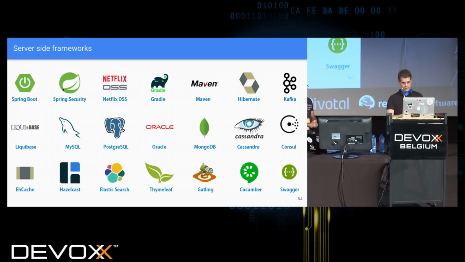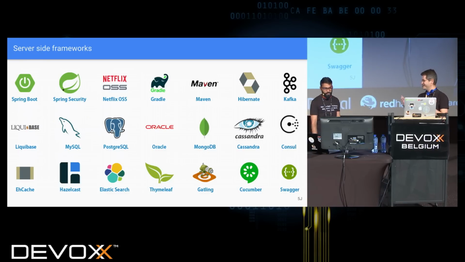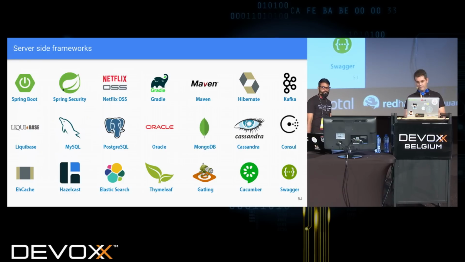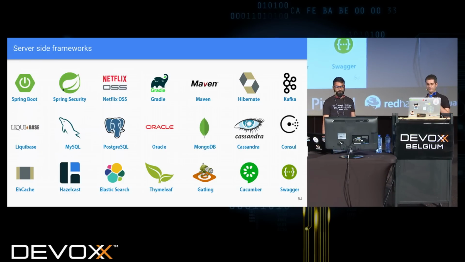We support Cassandra. We use Consul for microservices. We support several caches like EHCache and Hazelcast. We support Elasticsearch for searching, Thymeleaf for multi-page templates. For testing, we have quite a lot of tools, including Gatling and Cucumber. We have Protractor, lots of them. And we use Swagger for documenting our REST API. We will see, I think, all of them, well, not PostgreSQL and Oracle, but we will see all of those during this talk.